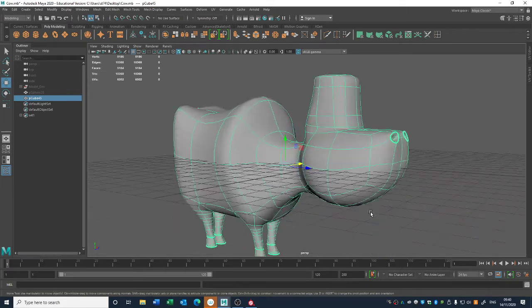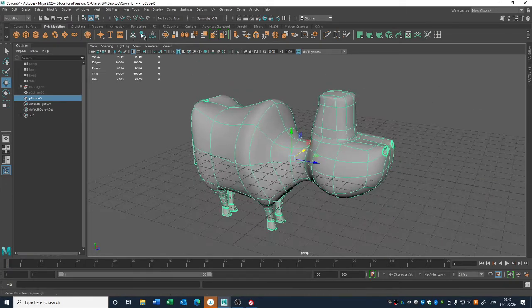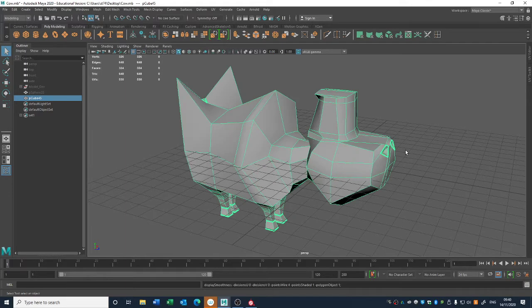Alright, so let's say you're finished with your modeling, you're done with the body. What do we do next? First thing you do, you select it, you make sure you're in normal mode. Oops, that was the wrong button. Make sure you're in normal mode, you press 1 on your keyboard. And then you want to go to mesh and you want to go smooth.